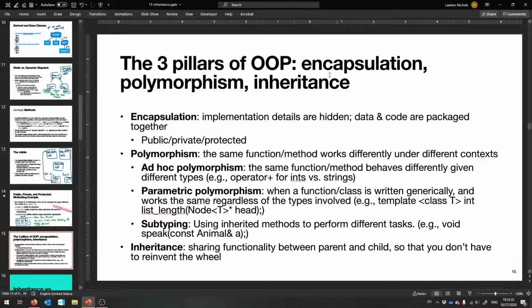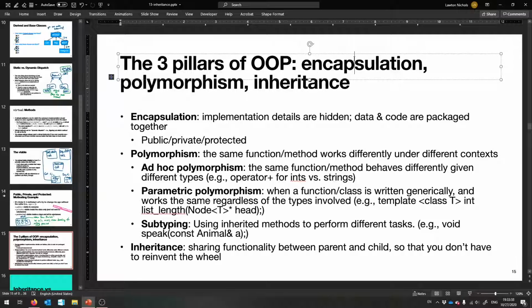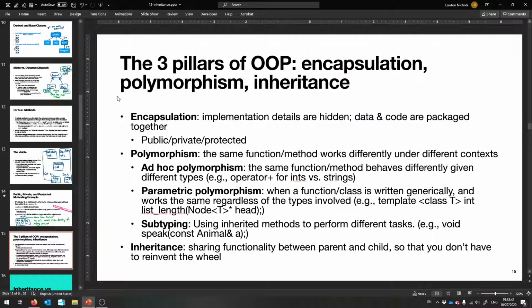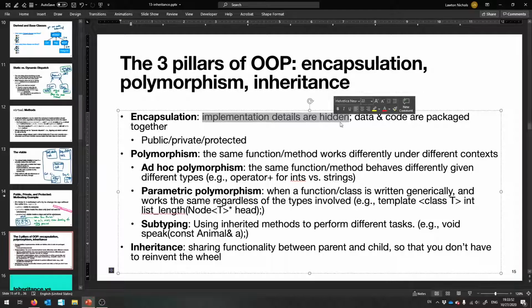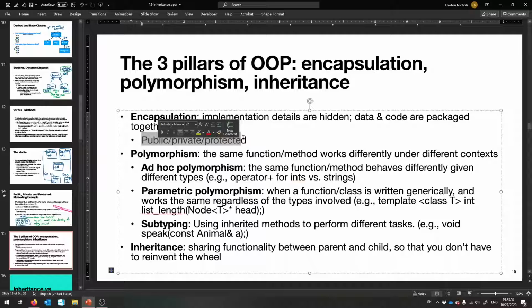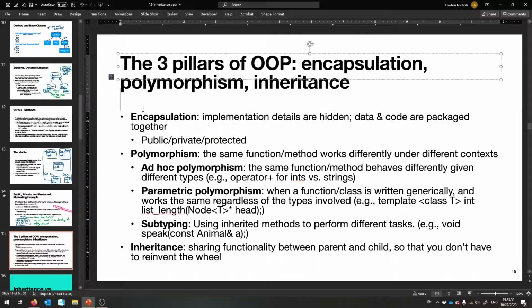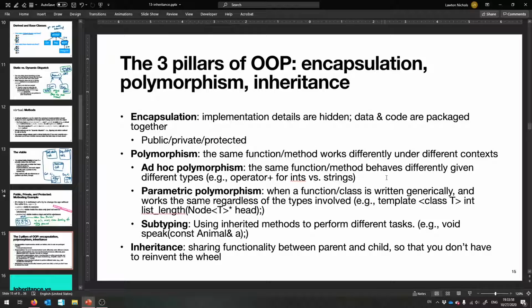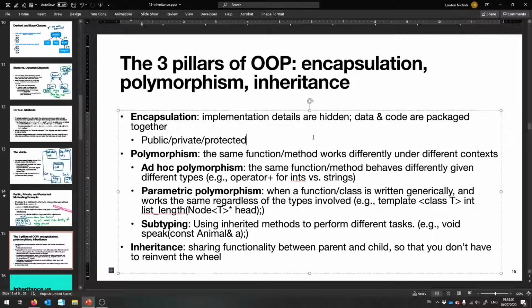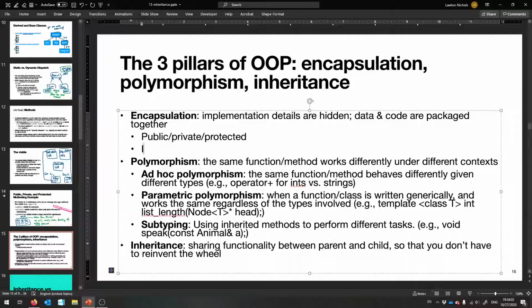So you now know about the 3 pillars of OOP, if you have ever heard of these before: encapsulation, polymorphism, and inheritance. That was the final piece. Just to spell them all out, you might hear about these in an interview question one day. Encapsulation is when you hide implementation details. That's your public/private/protected. That's using classes to hide information from the user. Information hiding is another name for it.